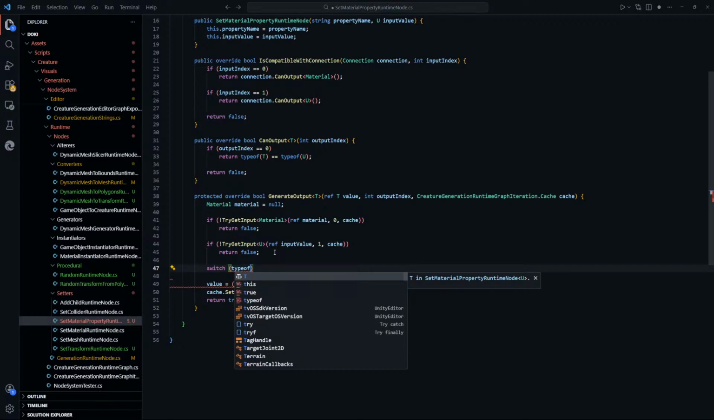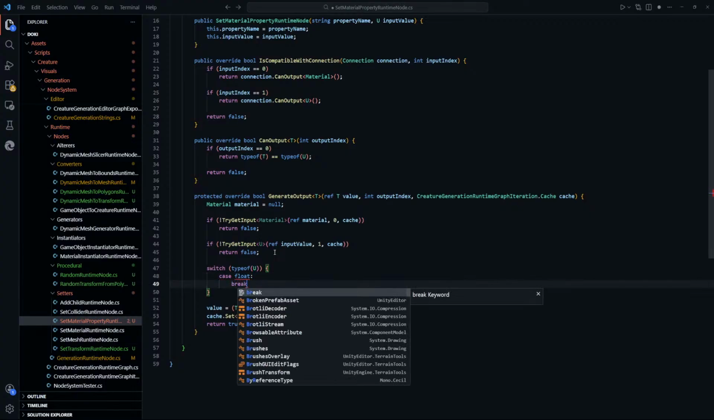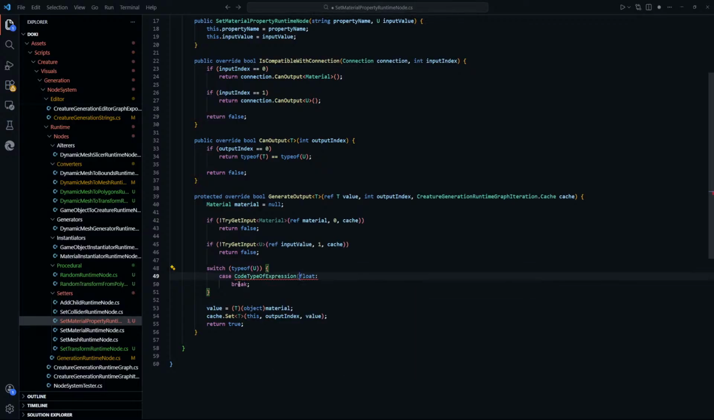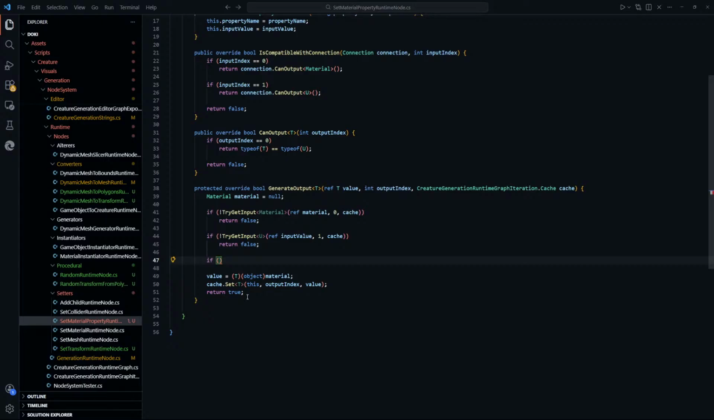Switch type of u, case. Can we do... Feels like I've been asking this question a lot. Can we do this type case matching? Oh yeah, we can actually do it like this. We're going to have a switch case, I guess.